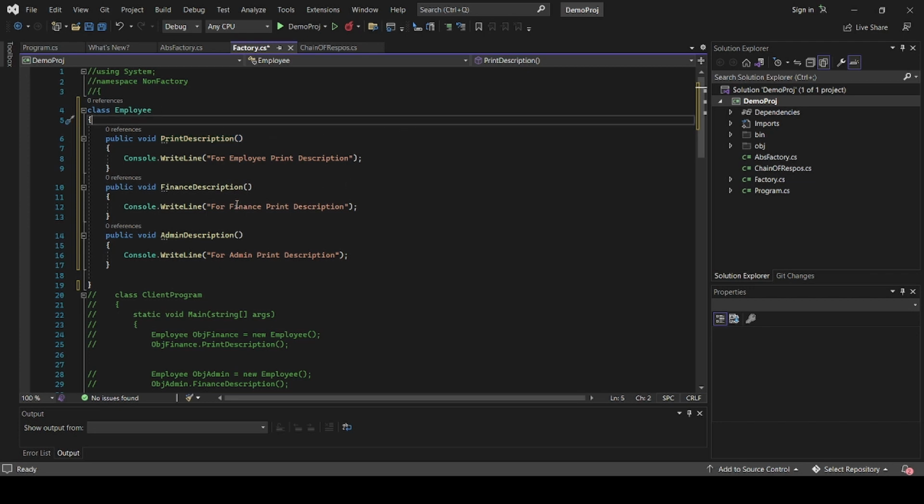You can see in this employee class, there are three methods: print descriptions, finance descriptions, and admin descriptions. All three are almost doing the same thing, but for different types of employees. Print description is for the common employees, the things that are printed over here. Then finance description is printing the things for the finance employee, and for admin people it is printed under admin description. Correct? Single responsibility principle says that don't do it like this.